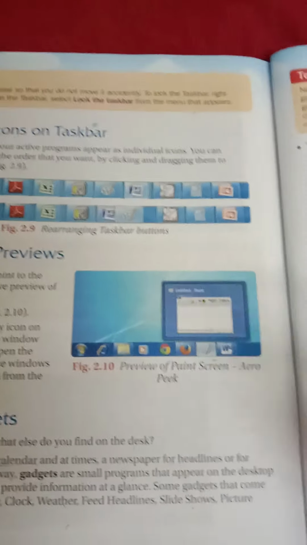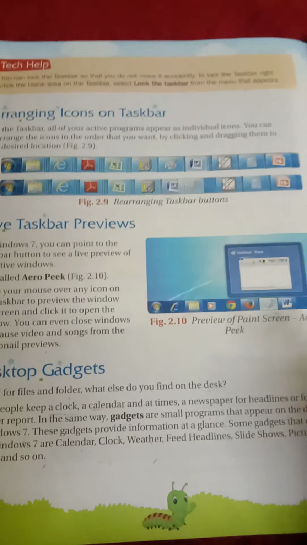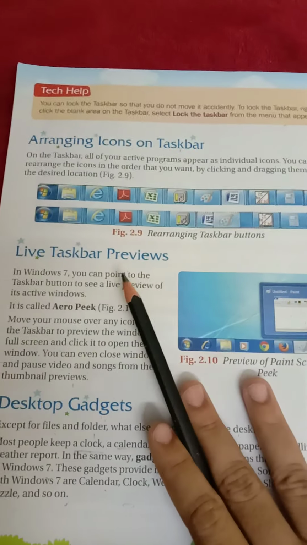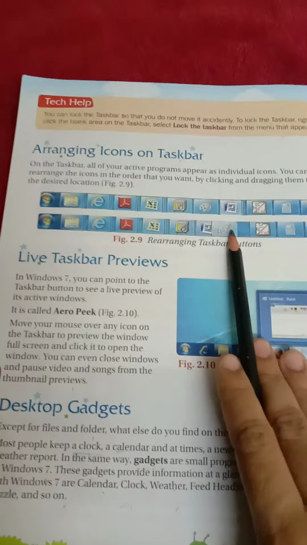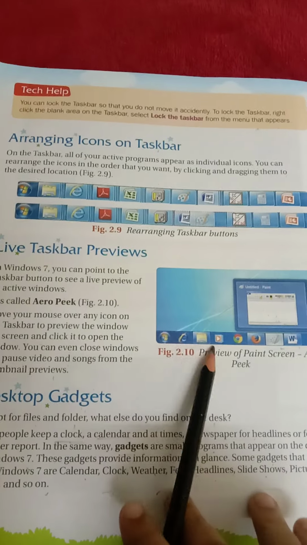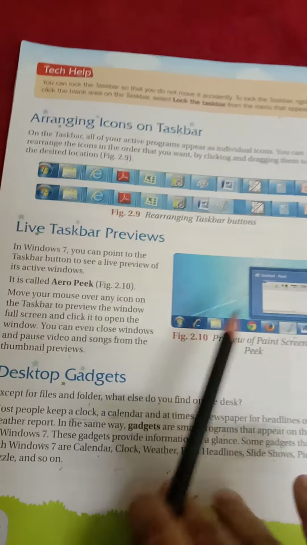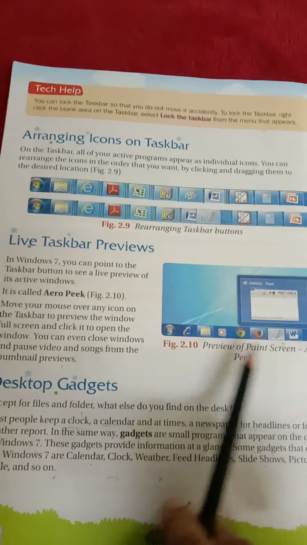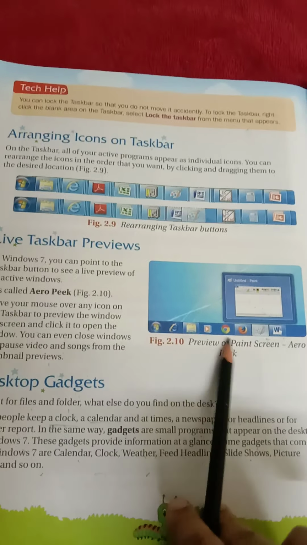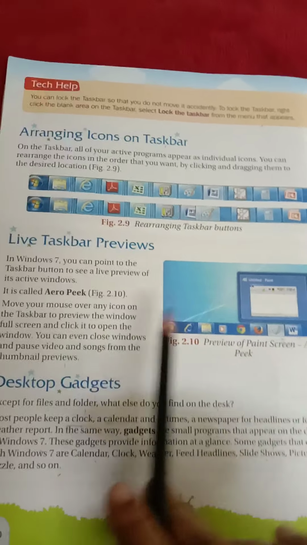In computer class we have already started the Windows 7 operating system and we have completed up to the taskbar, arranging icons on the taskbar, and live previews on the taskbar. We can see the live preview. Whichever programs are running in the background, we can see directly on the screen.